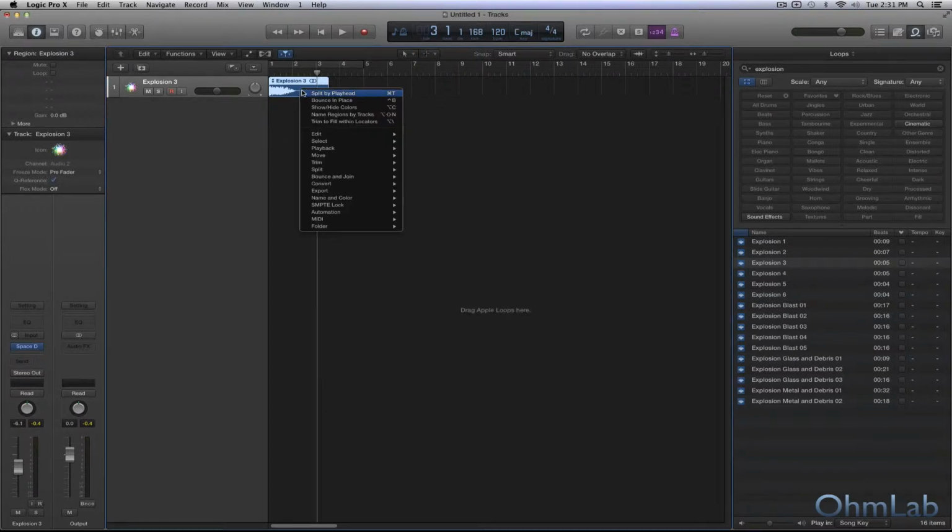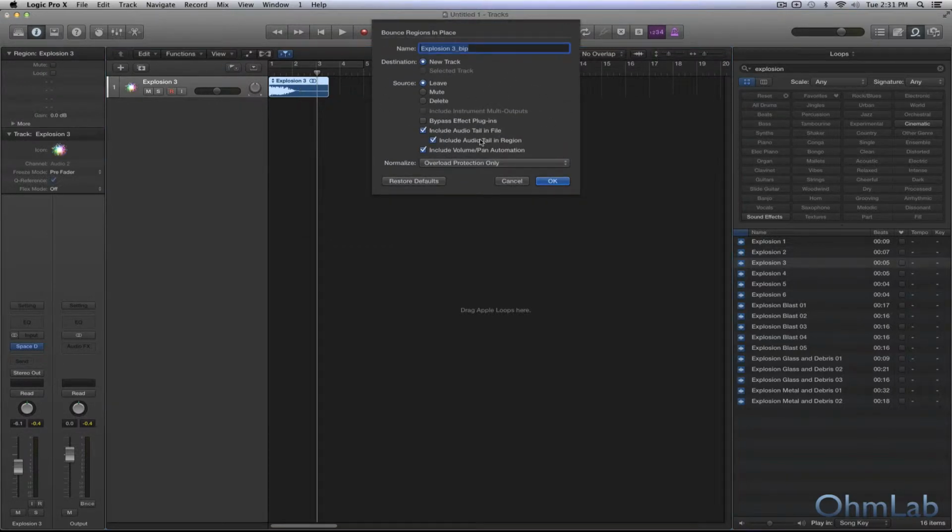So that's it. That was basically step one. The end of it is just to bounce it in place. You added your reverb, now you bounce it. That's it. A couple things to be aware of.